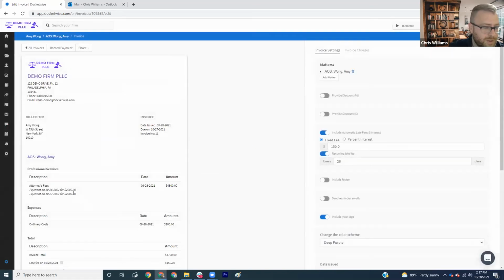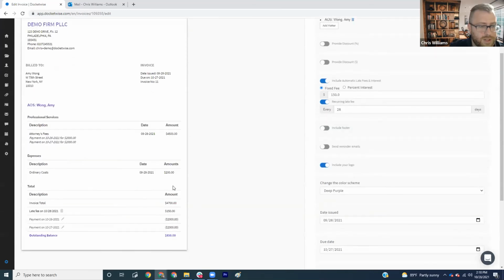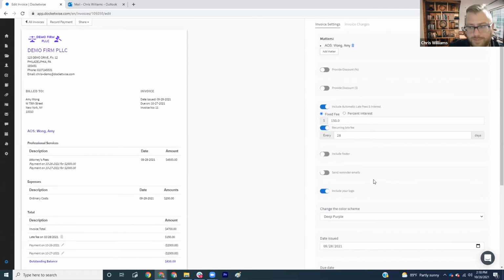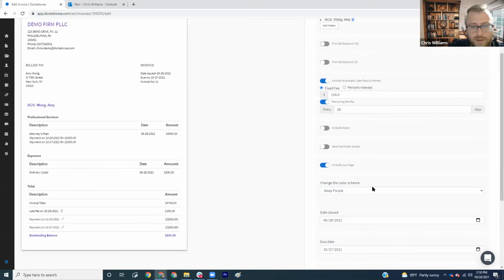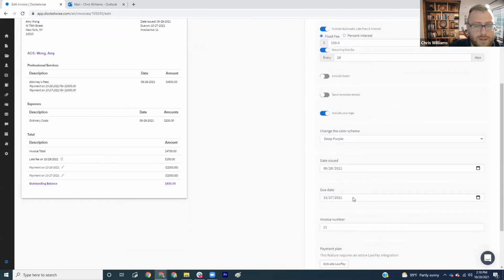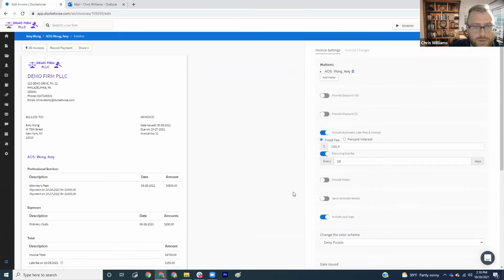So here you can see both payments for $2,000 are now being associated with the attorney's fees charge for $4,500. And we of course have an outstanding balance still. So now what if we want to automatically add a late fee to an invoice if it remains outstanding? As we can see in this case, the due date was yesterday and it is now considered late, of course. So what if we want to automatically include late fees to an invoice?